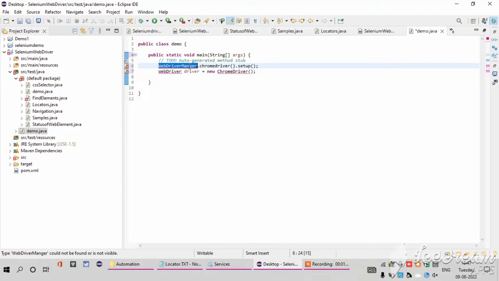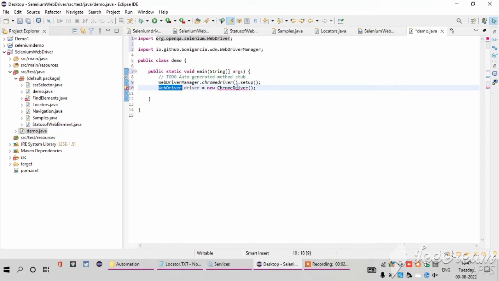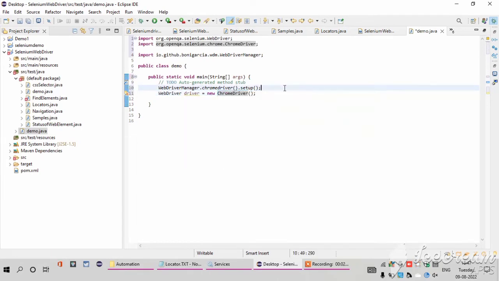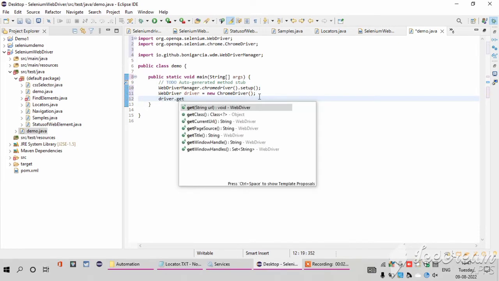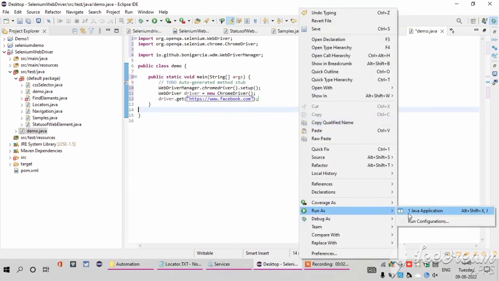We can click on WebDriverManager and press Control Shift M. It will automatically add the imports for WebDriverManager, WebDriver and ChromeDriver in my program. And I want to open the Facebook page, so I want to pass the URL to it. Here I am using the get method, driver.get(). Inside the get, I am passing the URL of Facebook, like http://www.facebook.com. It will open the Facebook page, and I write the code and run it as a Java application.